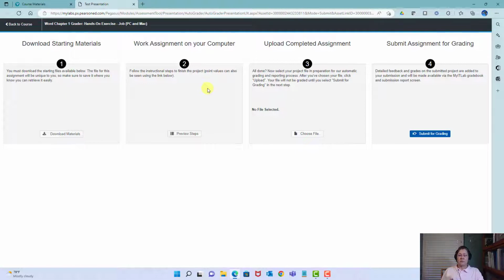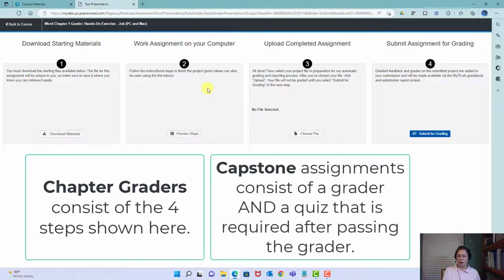There's one exception. If you are doing a capstone grader, then when you finish doing these 4 steps and successfully pass the grader, there will be a quiz that opens up. Okay, so a capstone consists of one assignment with 2 parts. A capstone is a grader with a quiz. But right now, we are focused only on a chapter assignment.